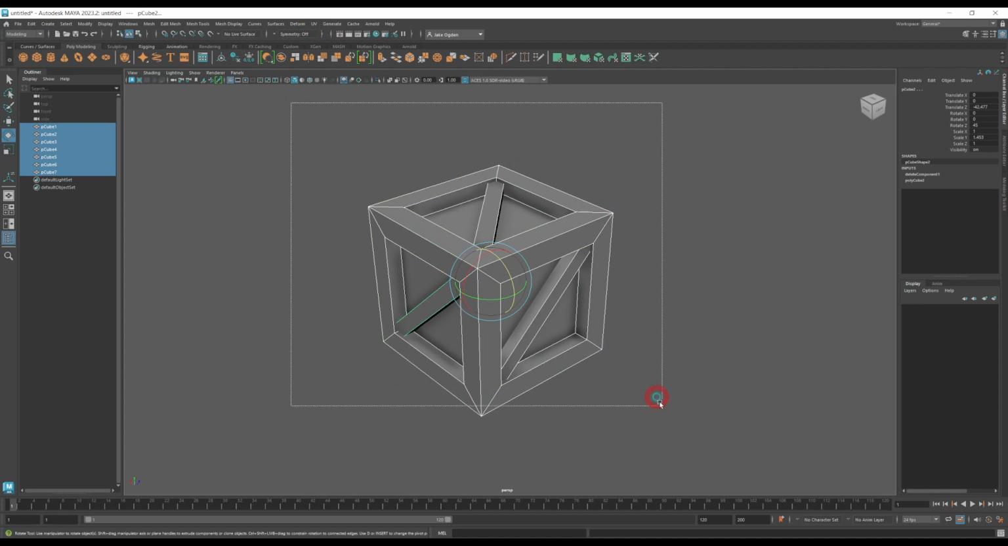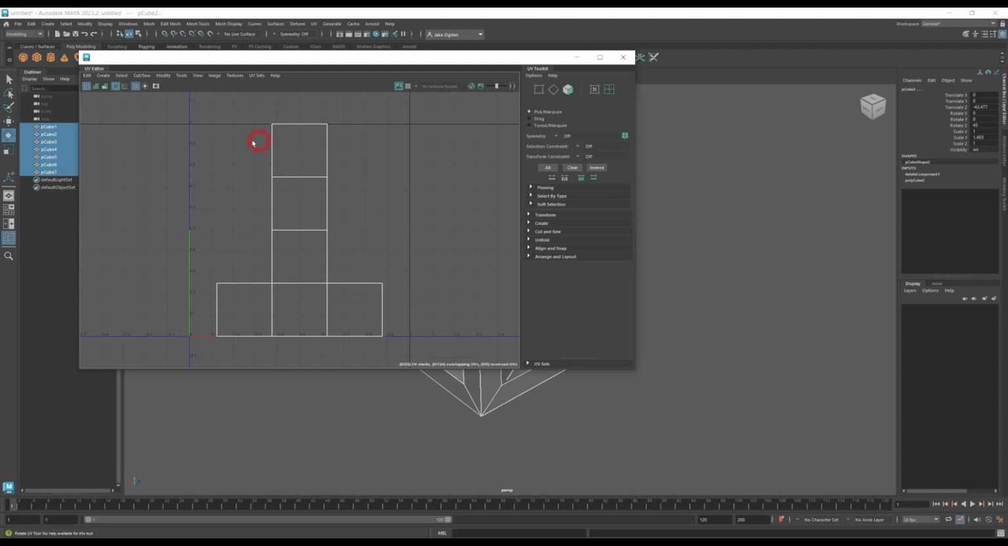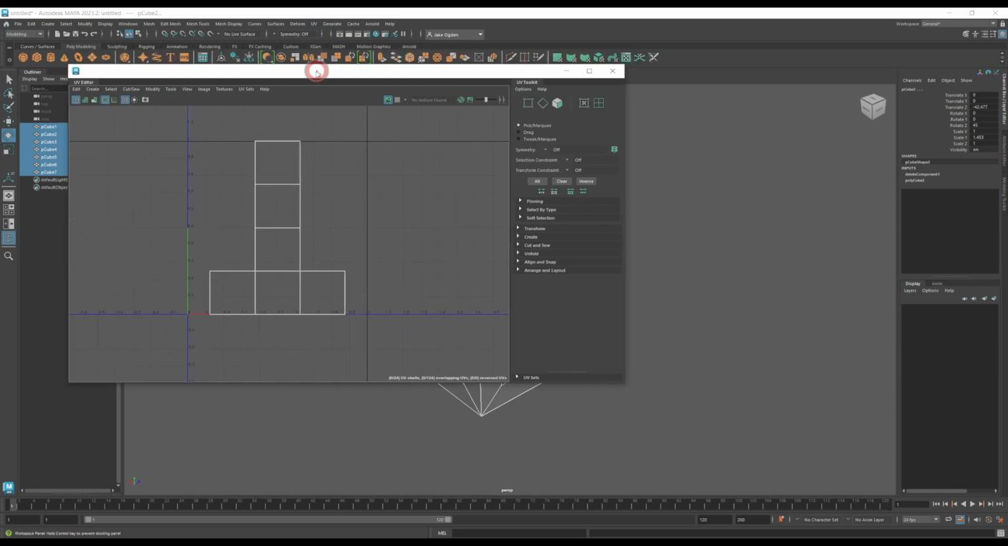If we select everything in the mesh and then go to UV at the very top, make sure everything's selected, then go to UV and click UV editor. What you should see is something like this.